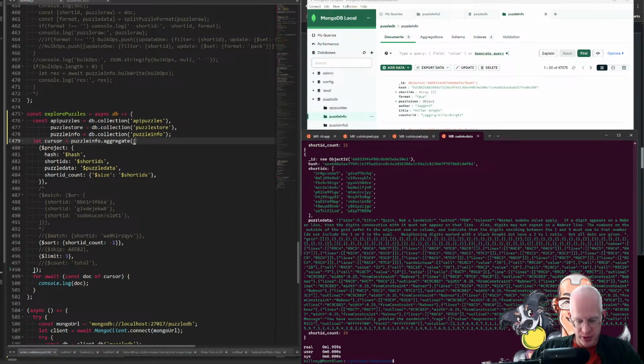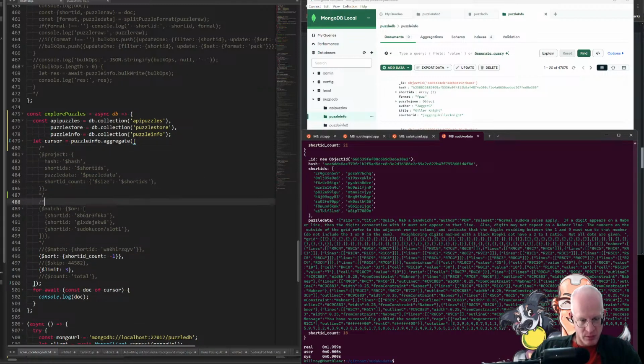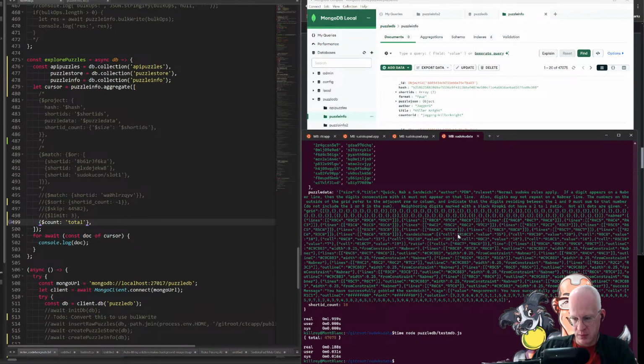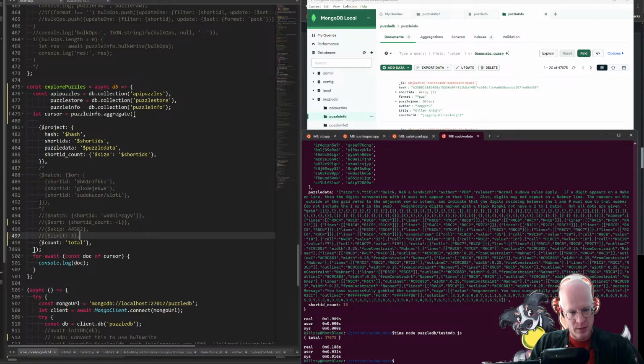So puzzle info. We don't actually want to project here yet. We don't really want to do this either. We do want to do a count total. If I do this, right, we get the count total. So we don't necessarily even need to link into Puzzle Store right now at this stage. Okay, so what we can do is use this project and let's do a limit 1 here.